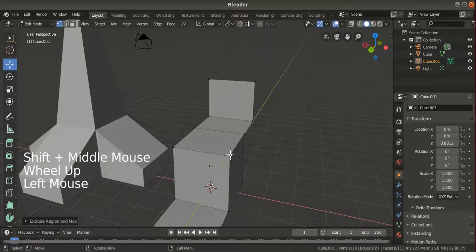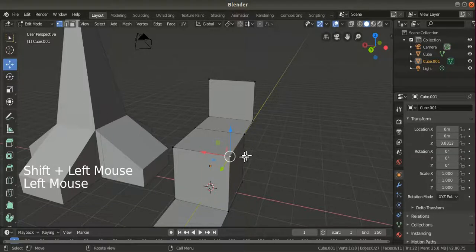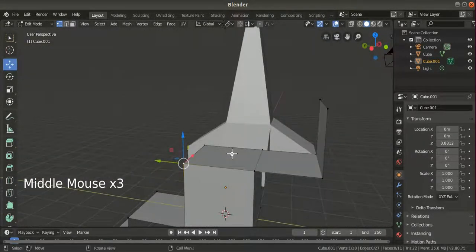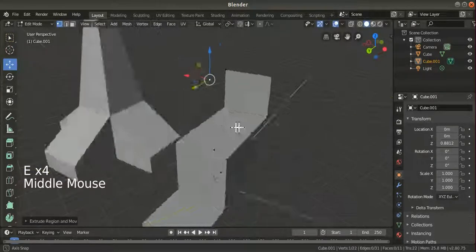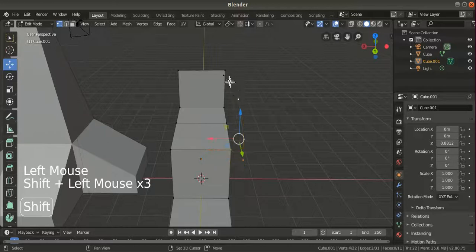All right, so let's change to vertex mode. Extrusion also can be used to extrude vertices or vertex. Okay, you press E. Now you see how the vertex is being extruded.